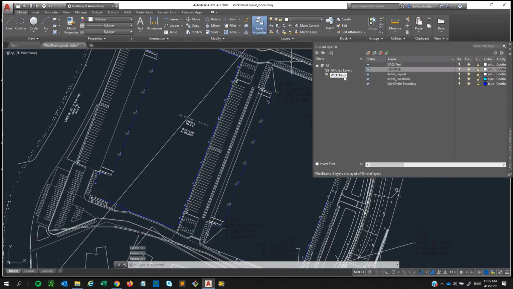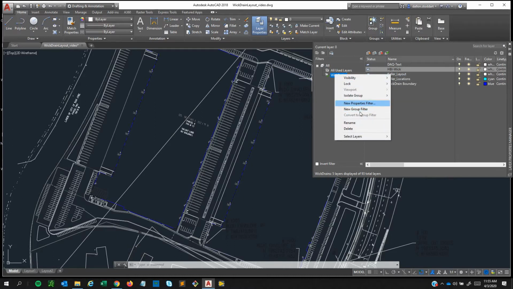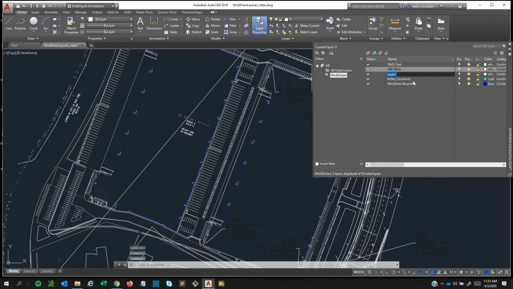We're just going to go to layer properties. I added this wick drain file by adding a new group filter, and then I clicked add a new layer and called it Keller or wick drain boundary, created it blue. So now we're good to go with the boundary, and as you can see here I also have a Keller locations layer.